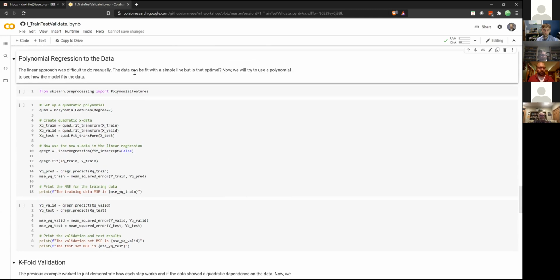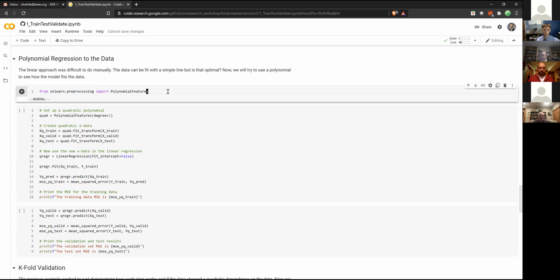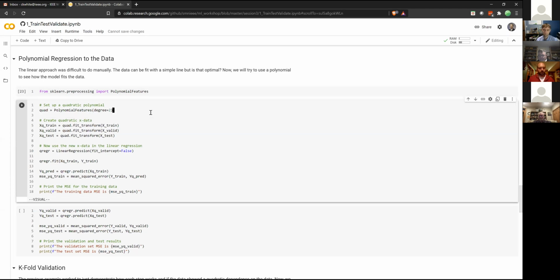So maybe we should try a polynomial, much like what Dr. Holmes showed. Here I just set up a quadratic polynomial, degree of 2. We're going to repeat the process. Now, when we do this, what scikit-learn is doing is creating all the terms in a multi-dimensional quadratic. So you'll have your x1 squared, your x2 squared, but you also have your x1, x2 term in there as well. So we're going to run all this, and all we're doing is fitting a multi-dimensional quadratic equation to the data to see what happens.